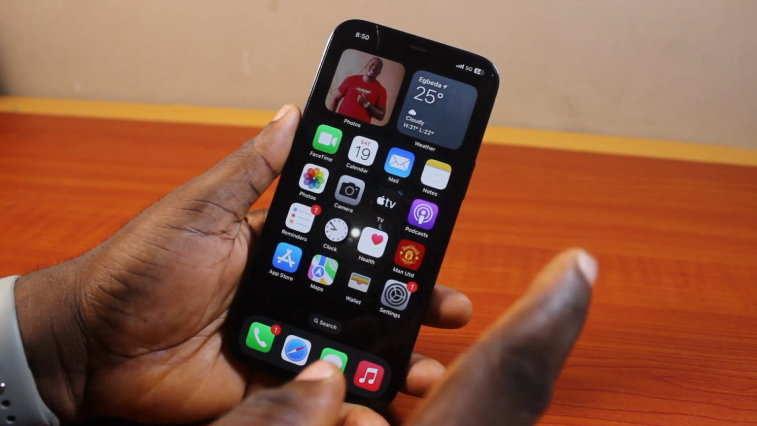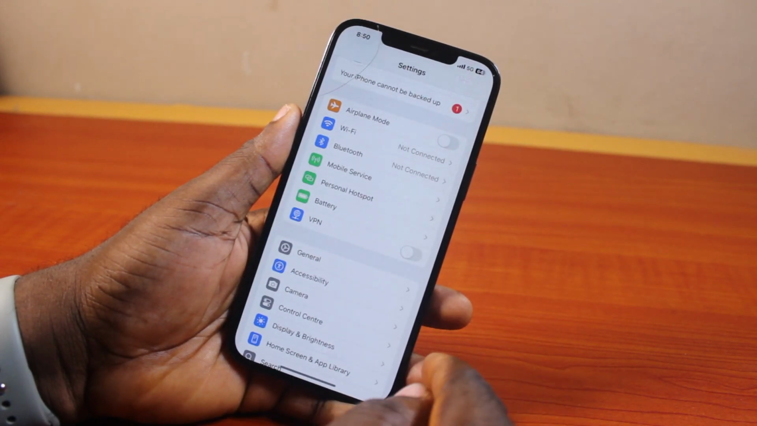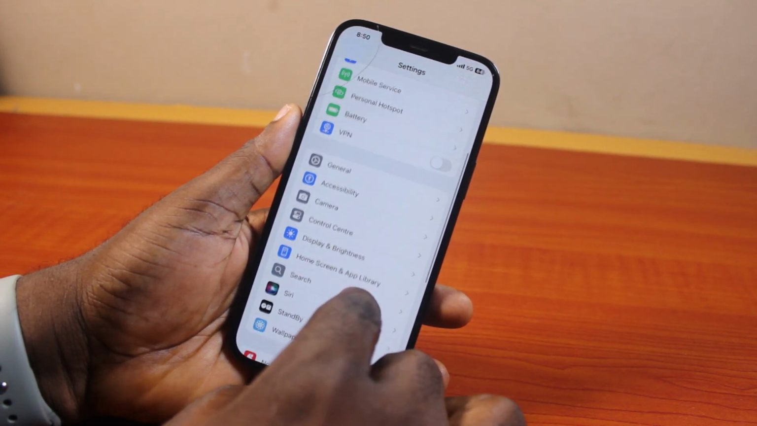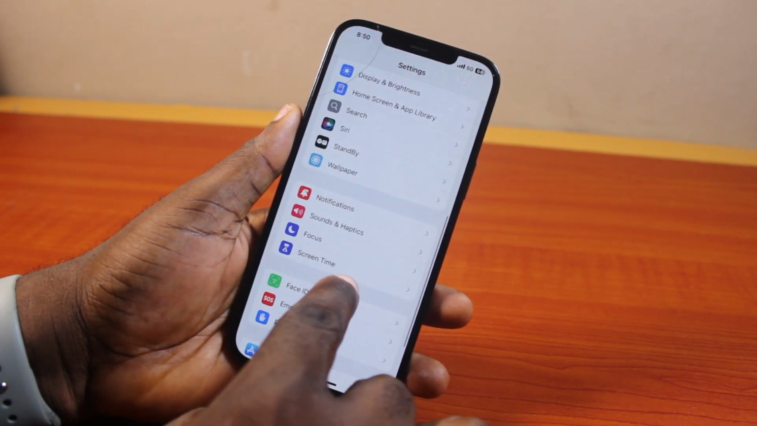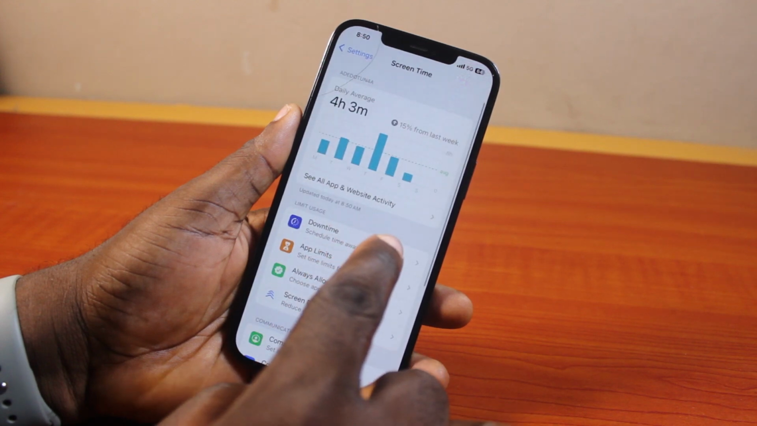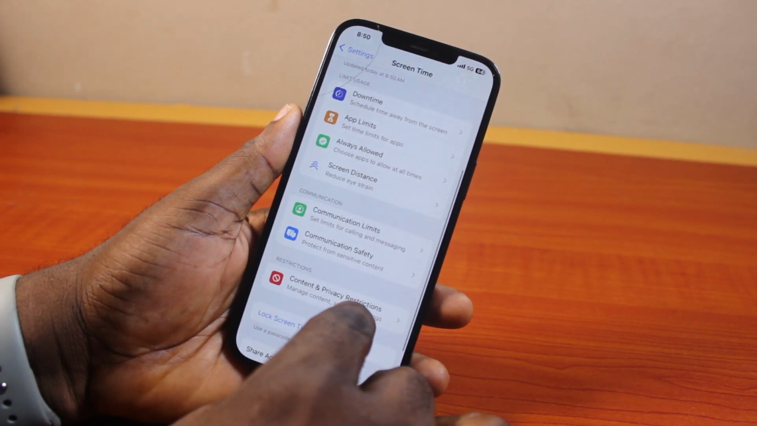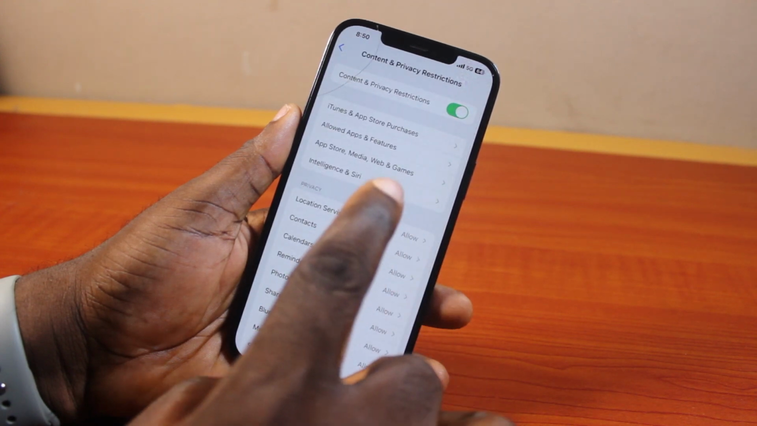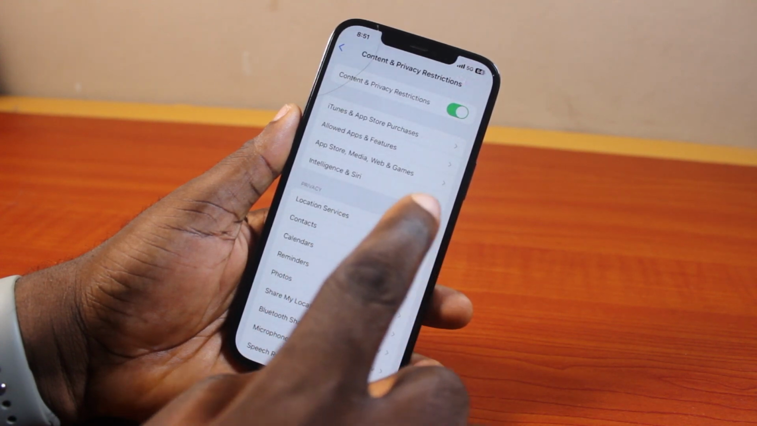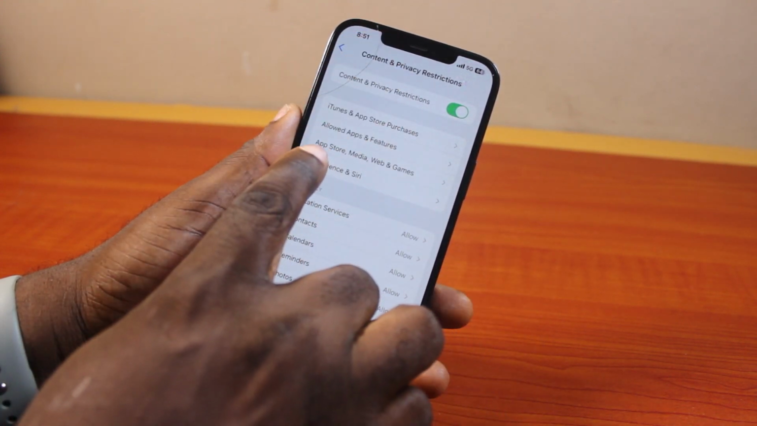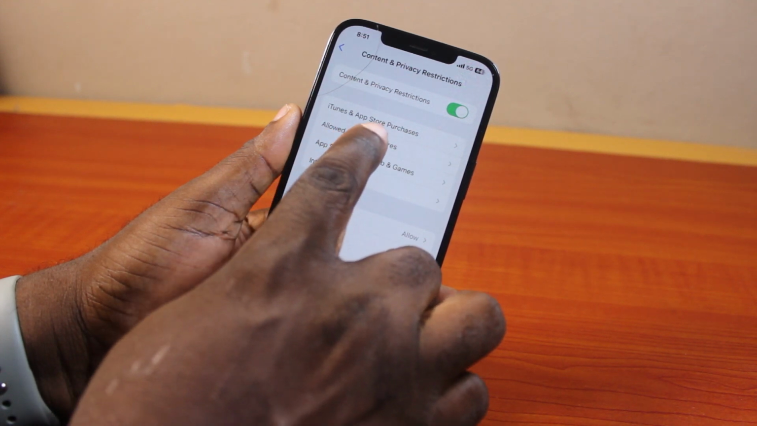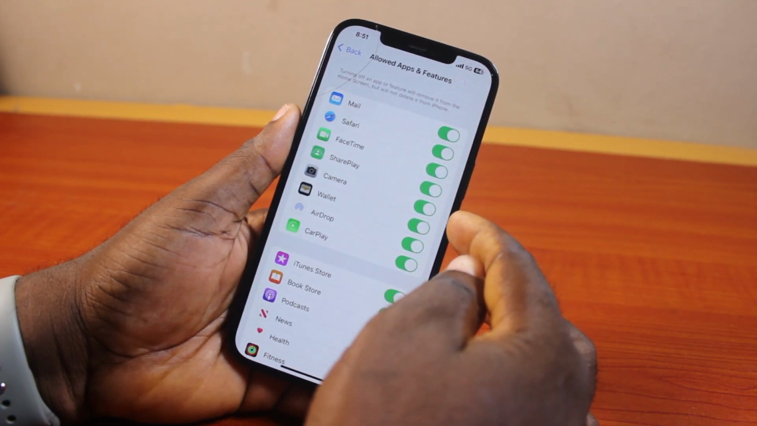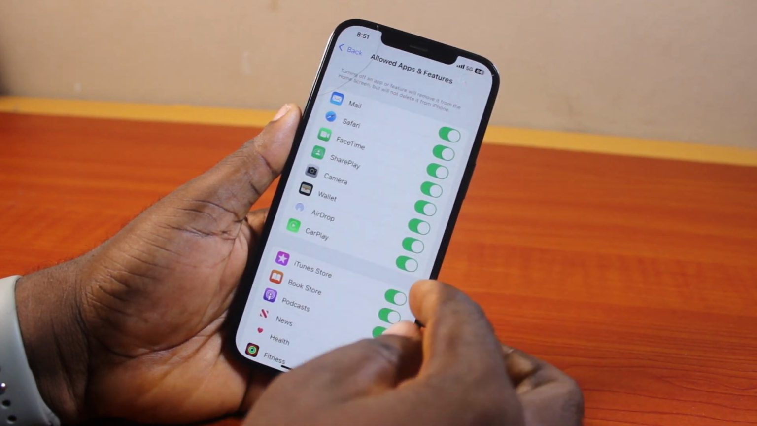And if you still cannot download the application, go to your iPhone settings. On the settings page, scroll down and then select screen time. Now once you select screen time, scroll down the page, click on content and privacy restrictions. Under content and privacy restrictions, scroll down and click on allow apps and features. Then here, make sure you turn on all features you have under allow apps and features.